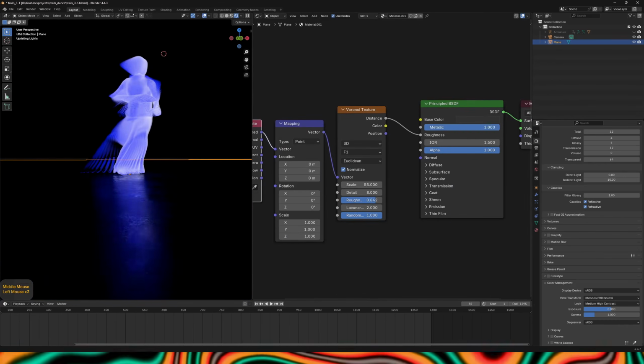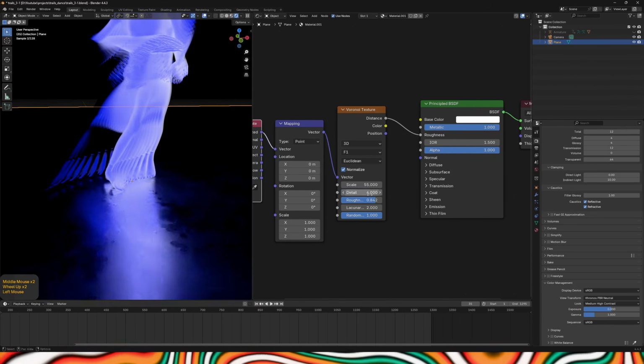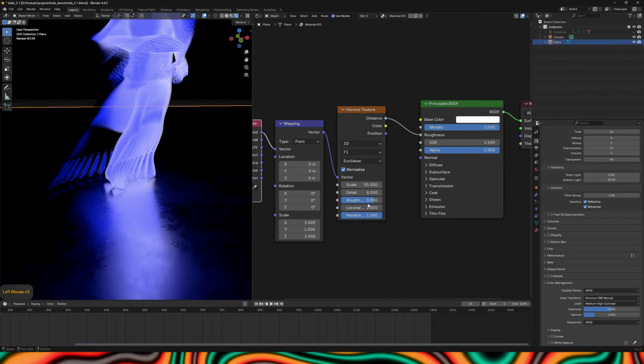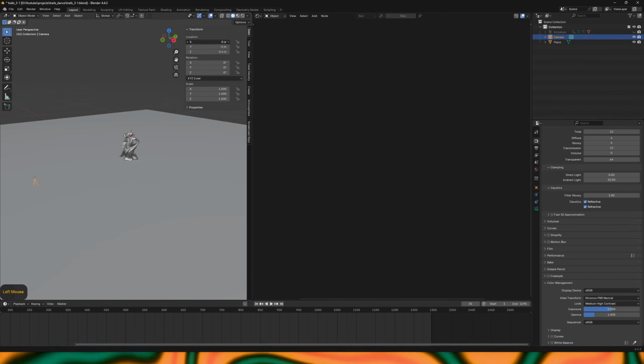Voronoi texture connected to roughness works really well to give it those nice imperfections. And that's the whole material. It's pretty easy to set up and gives us amazing reflections. Put the camera just above the ground, a few meters away from the character.